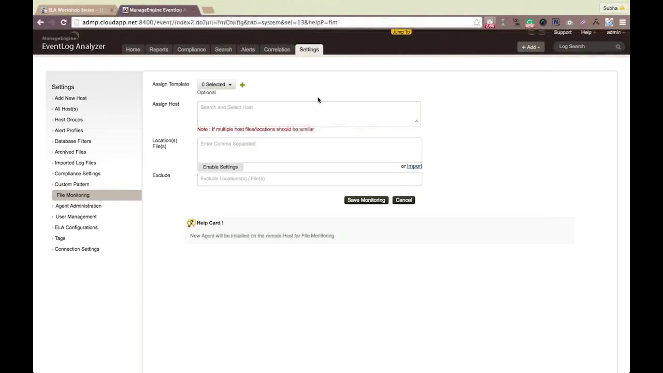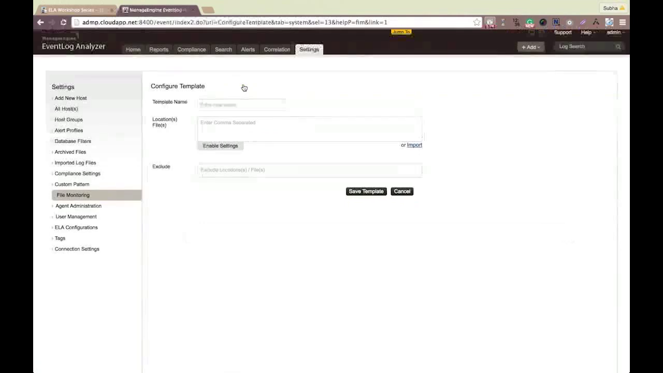Let me now demonstrate how to create a template. Click on the plus option. This will take you to the configure template page. Provide the name for the template, say home folder, with which you need to monitor the shared folders across certain servers in your network. And now specify the location of that particular file or folder.